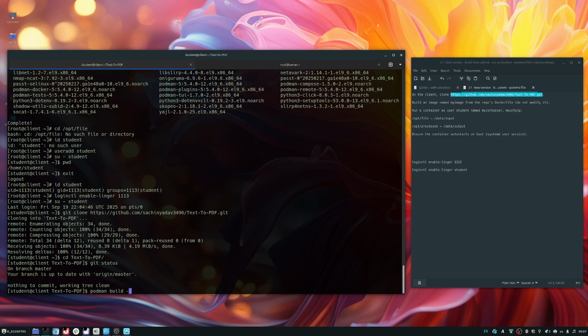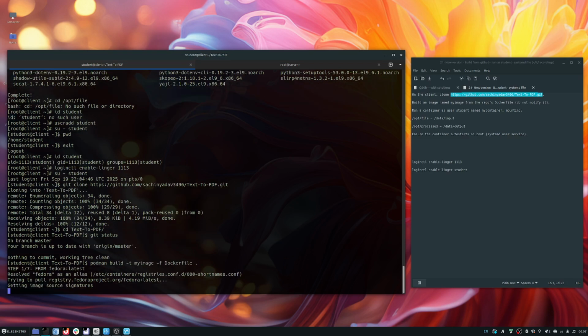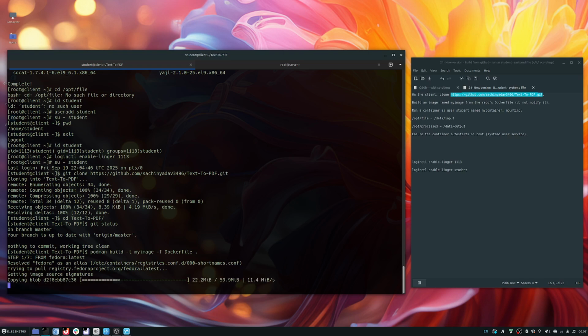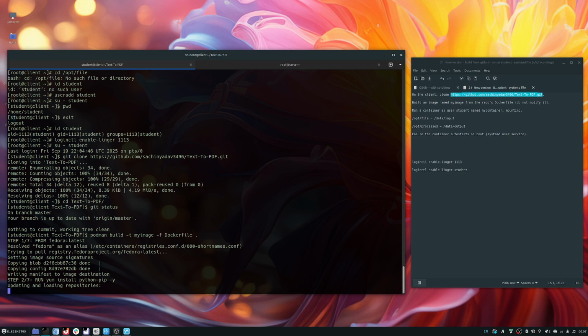So Podman build, we did it before, so you use the -t for tag, and you will give it the name myimage, and you will use the file Dockerfile because that's what it is in there, and the dot. It's the syntax, and it will basically do it. So we just need to wait a little bit. I think it's a little bit long, it depends. I don't know what it needs to install.